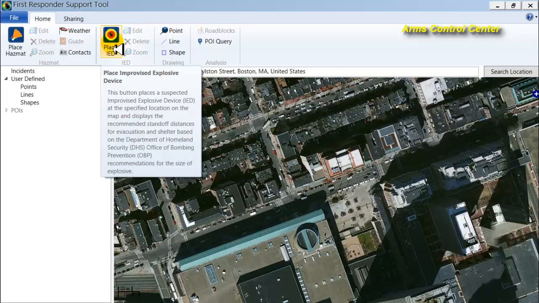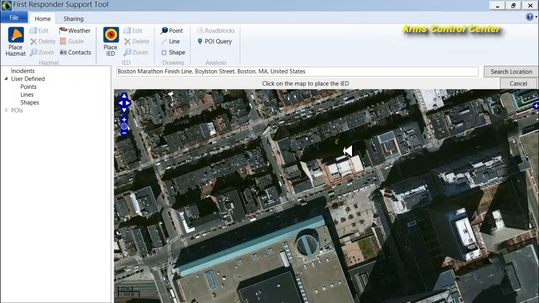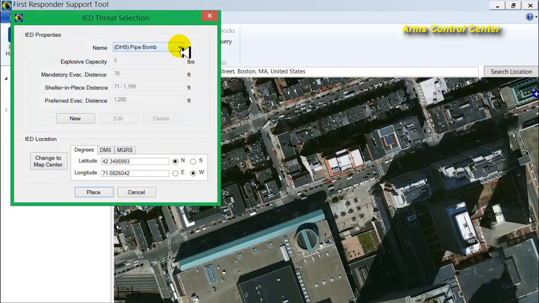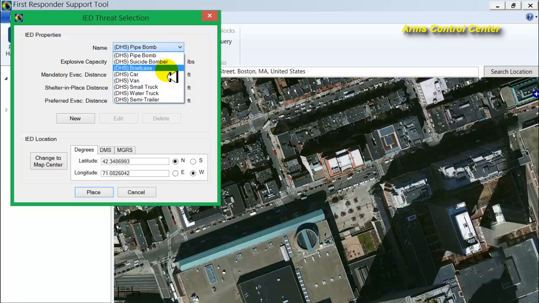Using the First Responder Support tool, you select the Place IED button. You place the IED as close to ground zero as possible. Never mind if you place the IED in an approximate position on the map, as FIRST allows users to edit the coordinates. You can select from a wide variety of IEDs such as pipe bombs, suitcase bombs, and VBIEDs.